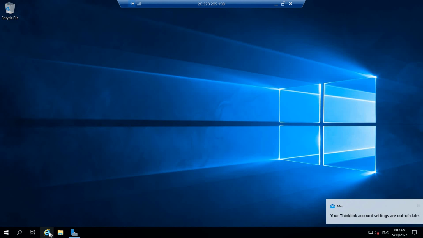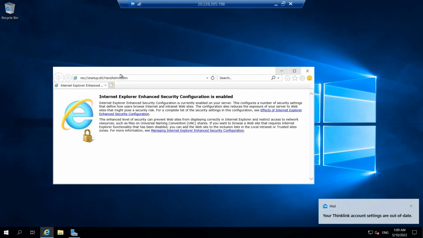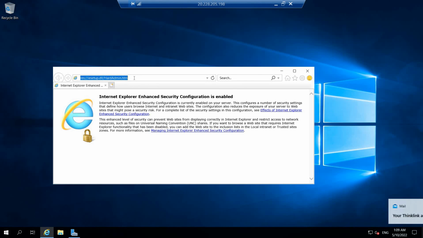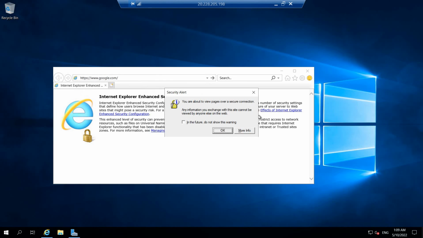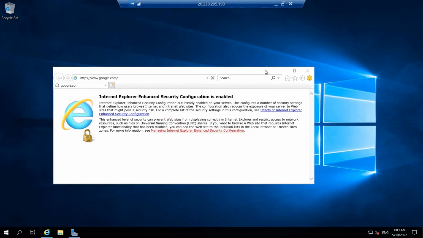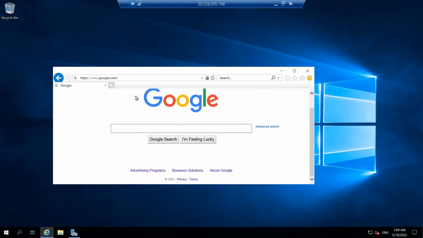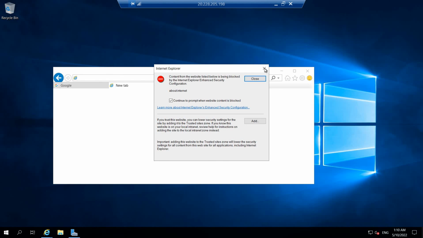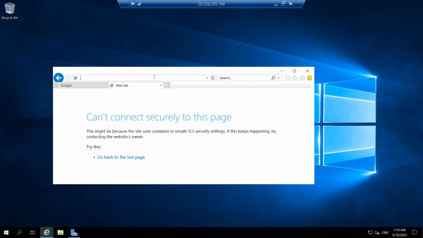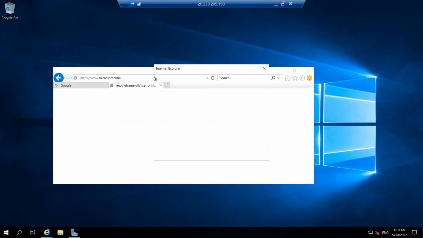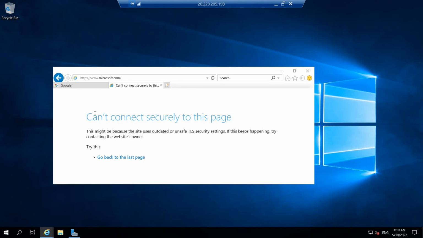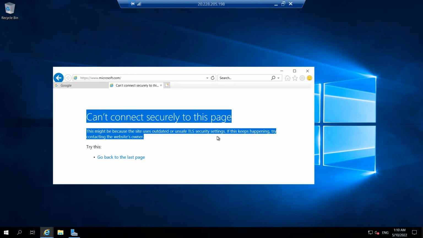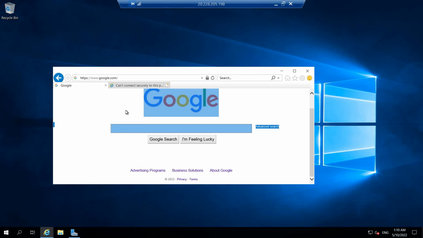Now we have got it. Click the Explorer and let me try to access Google. You can see I'm able to access Google. Now let's go ahead and access some other website. In this case, let's access Microsoft. You can see we were not able to connect to this page, whereas we can connect to Google. So the firewall is working properly.